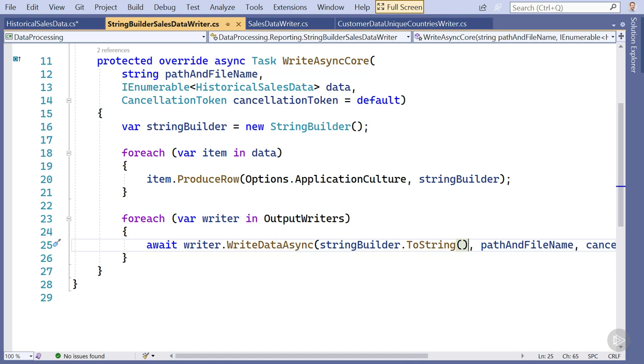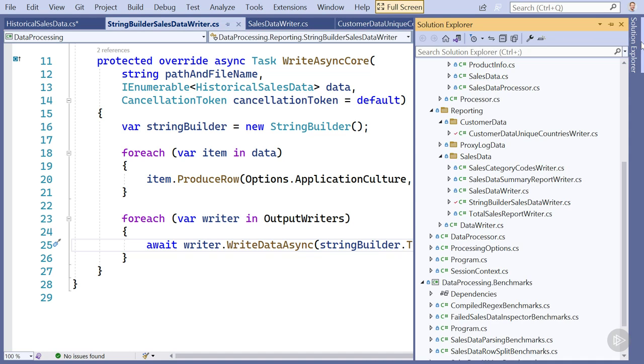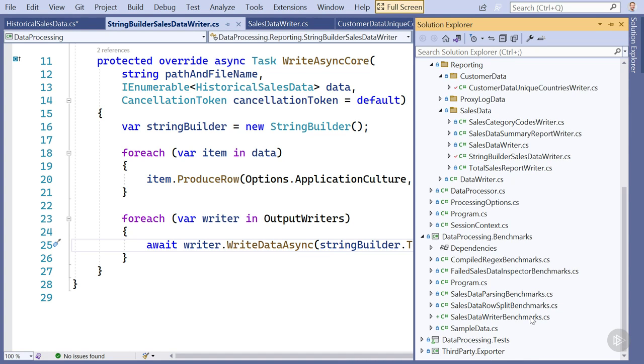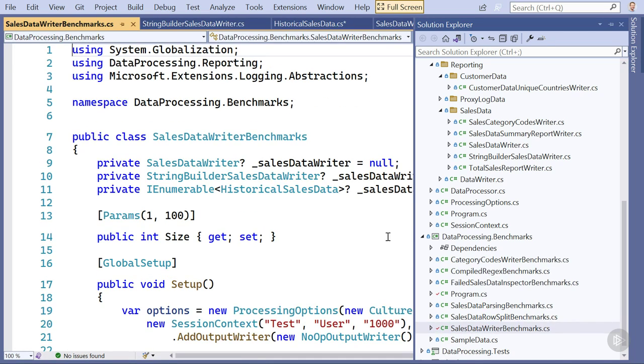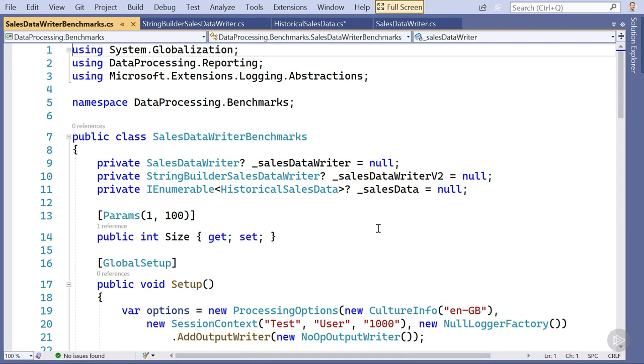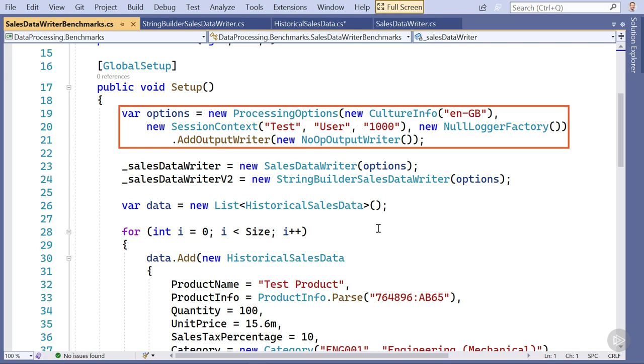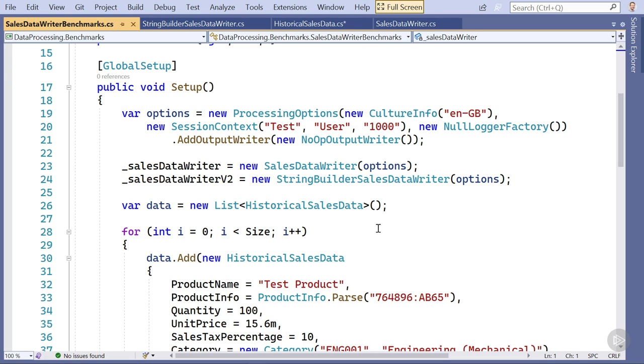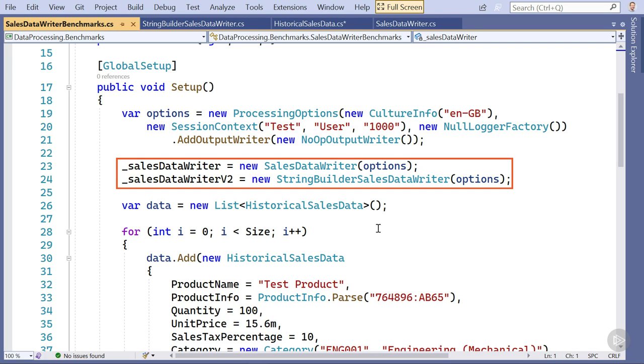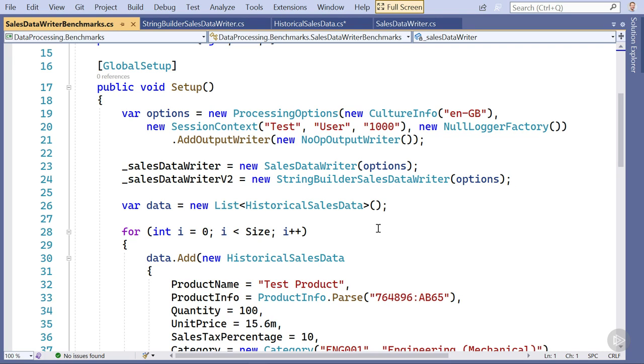To compare the relative performance of our original report writer with our new StringBuilder based implementation, I have prepared some benchmarks inside the Sales Data Writer Benchmarks class. This is a slightly more complex benchmark than we've used previously. Inside the setup method, it creates some processing options. To avoid measuring the overhead of logging or writing the output files, the benchmark uses a null logger factory and a no-op output writer, both of which are stub implementations. It then creates an instance of each writer that we wish to compare.